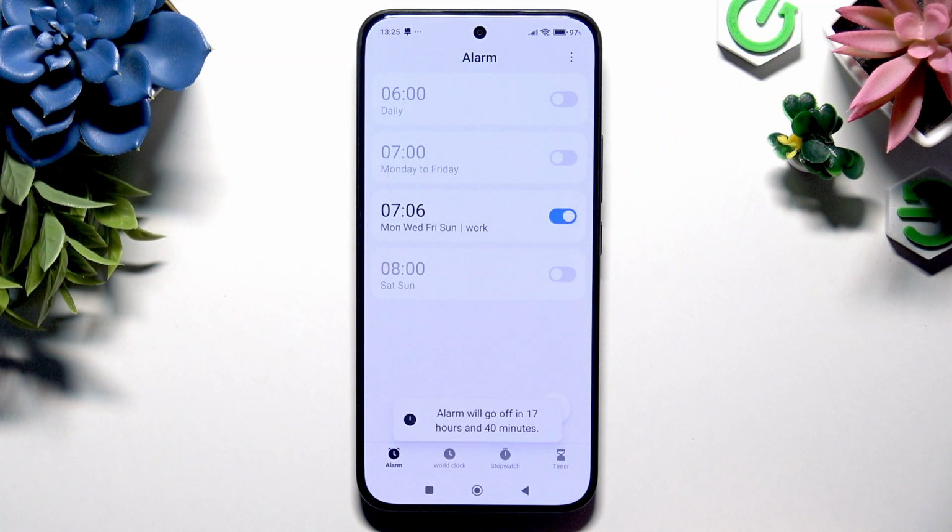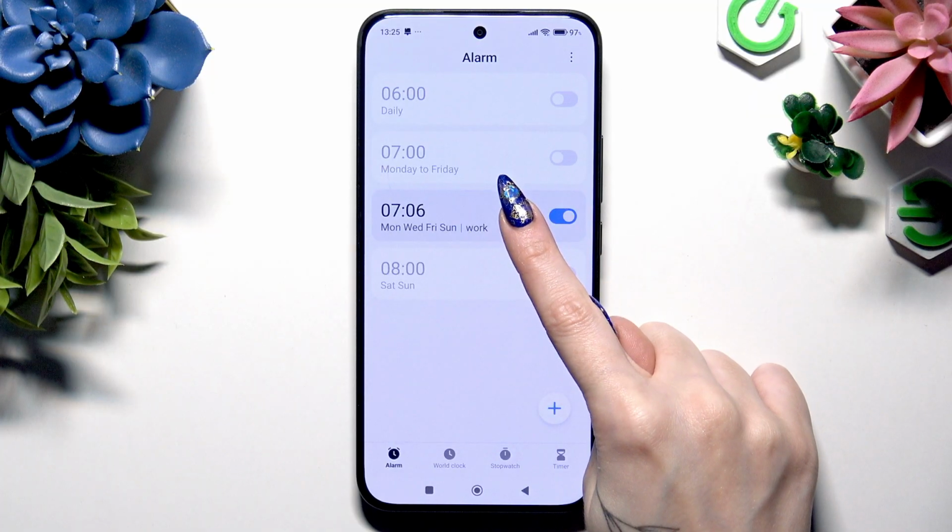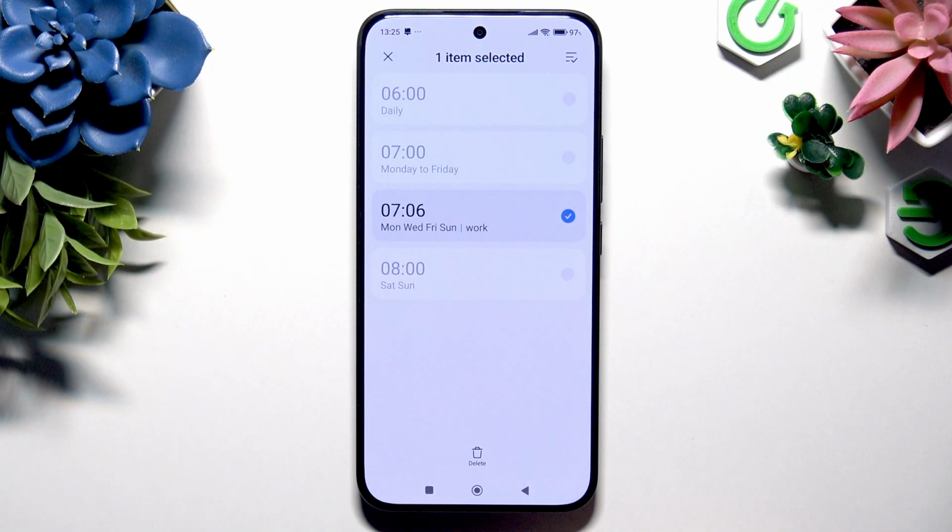Lastly, to get rid of your alarm completely, just hold the chosen one and tap on Delete at the bottom.